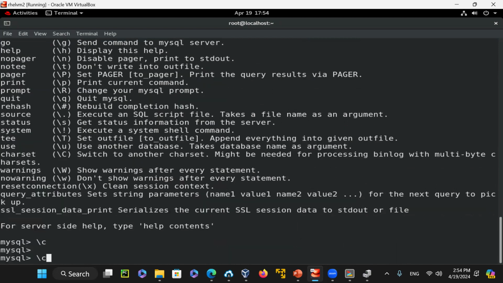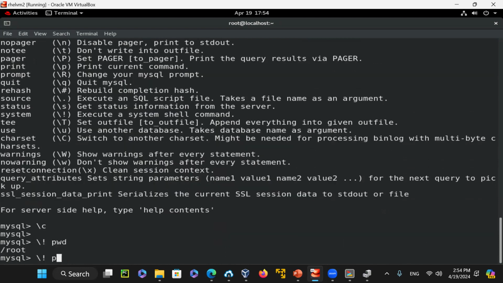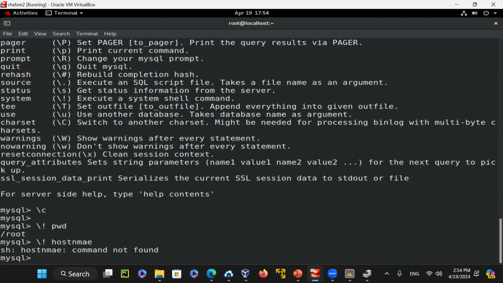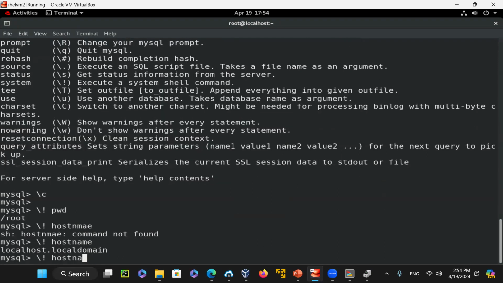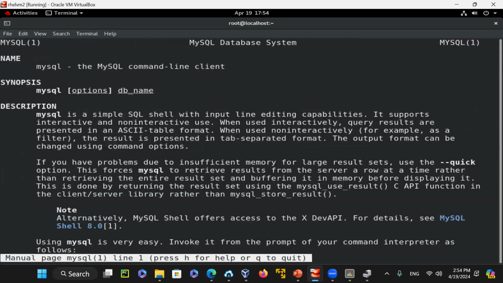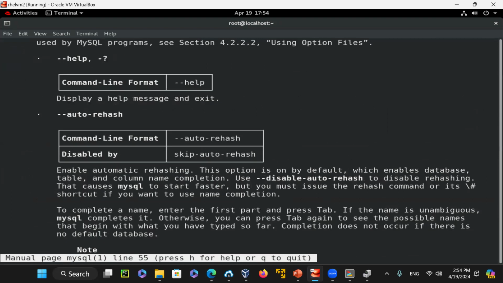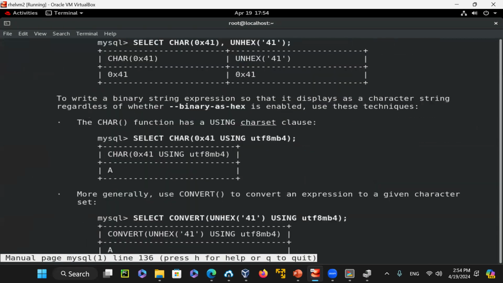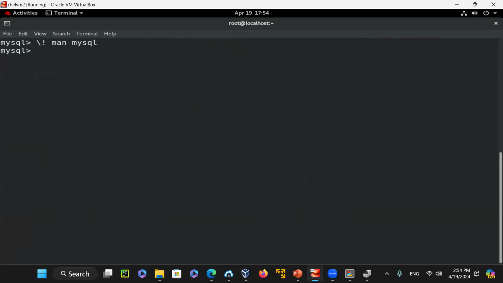This is a very useful command. If you do this, and then any command like pwd, it will run this one. Hostname, it will run. Sorry, you have to type hostname correctly. Hostname, or let's just clear the screen here. This is what I wanted to do. And then you can also, if you're inside this one, say man mysql, get some of the options here, read them, and then come back here and run your command inside there. Like, for example, I showed you how to create tables in this one.